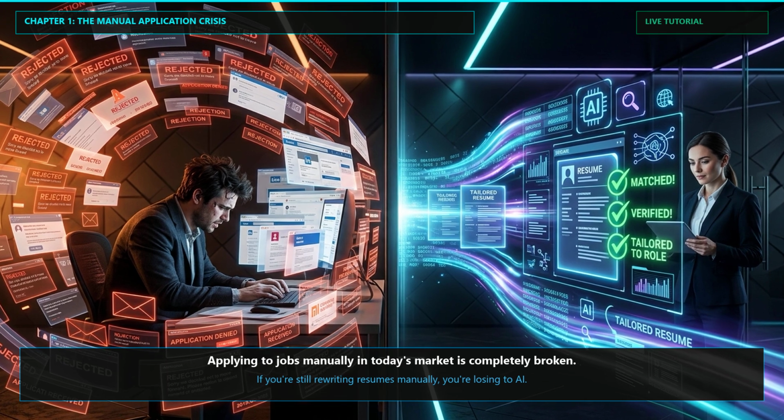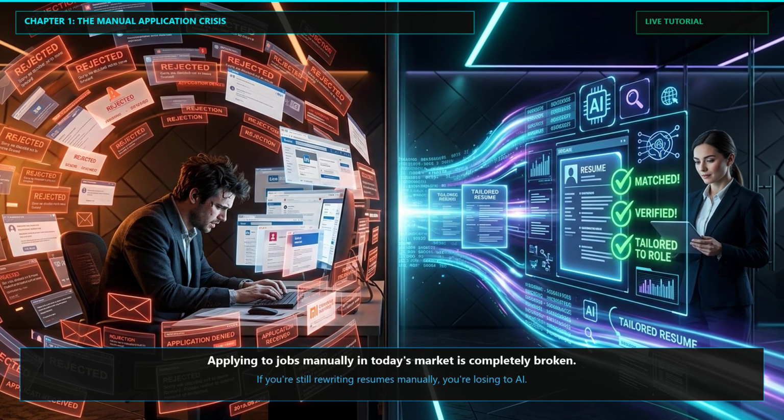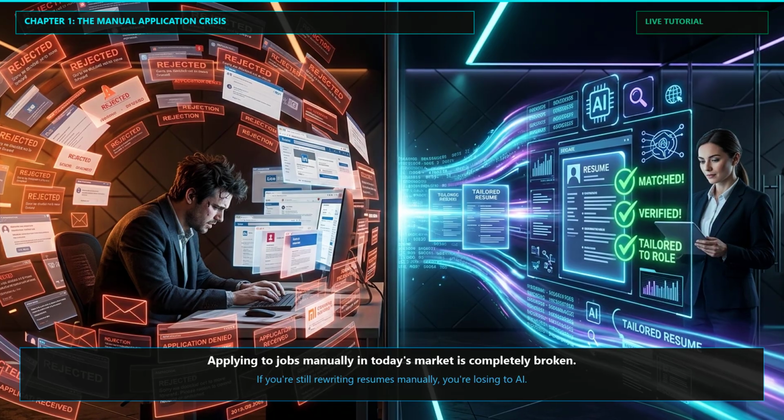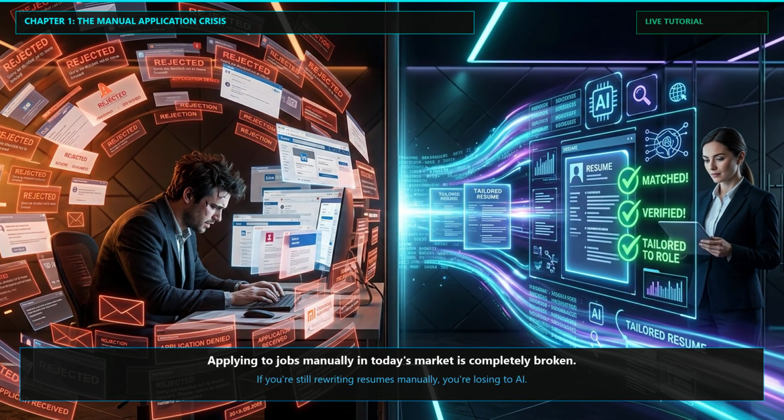Applying to jobs manually in today's market is completely broken. If you're still sitting there copying, pasting, and manually rewriting your resume bullet points for every single job posting, you're competing at a massive disadvantage against automated AI pipelines.